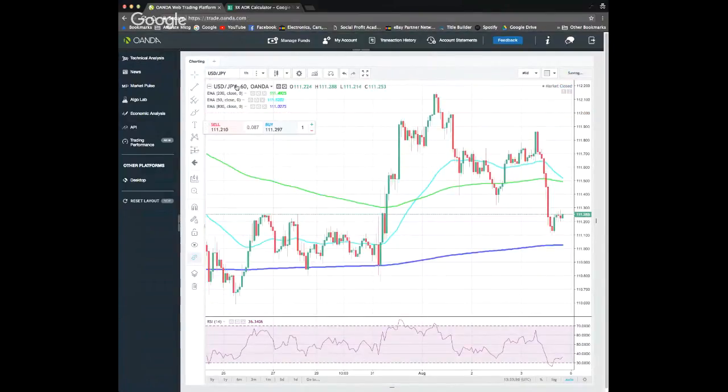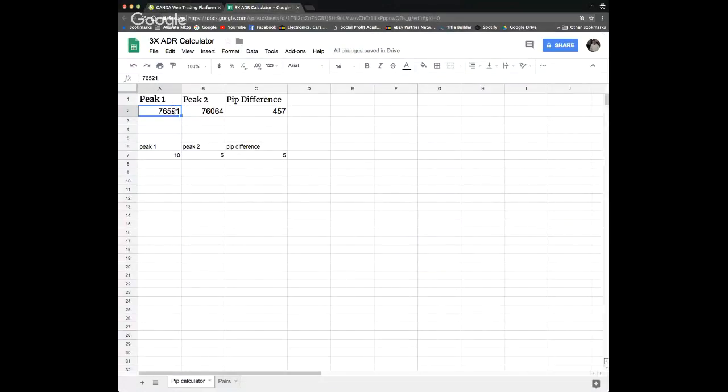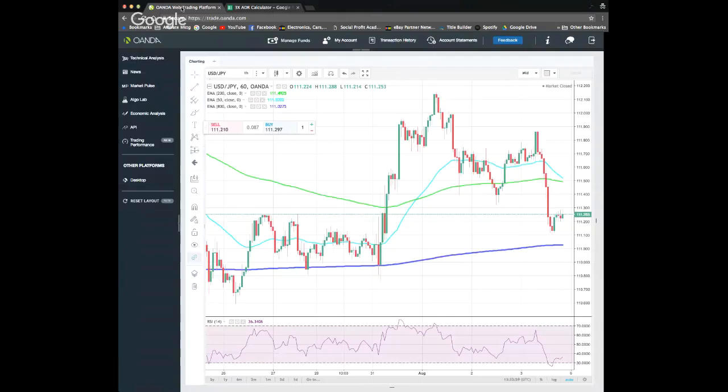Because I know I was confused on this one. So this is a great one. This would have been a great short yesterday with non-farm, the dollar tanked. Peak high 111.865. Peak low 111.102.